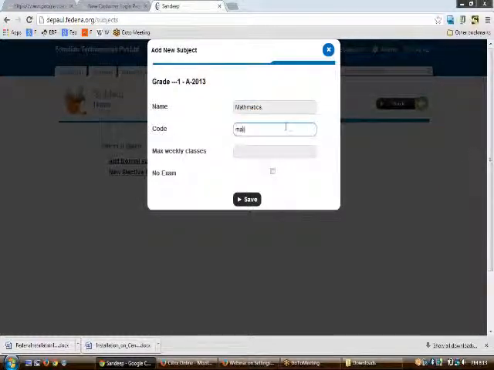and then the code for this, and the maximum weekly classes. Let us say the maximum weekly classes are 4. So once you have entered a number here, this would mean that whenever you are creating a timetable, you will be given a warning whenever you have crossed 4 maths classes in a week.